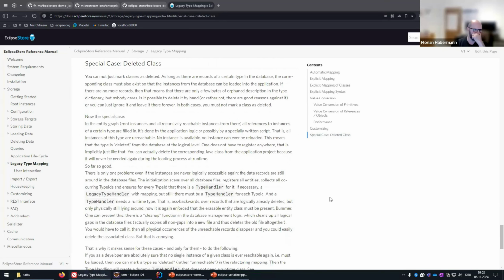Yeah, there's one special case described here. The deleted class. If you want to delete a class, it can be the case that the binary data is still kept in the storage because the garbage collector wasn't ready or didn't have the time to delete this data. So there's always the possibility that the binary representation of a deleted class is still loaded at startup.